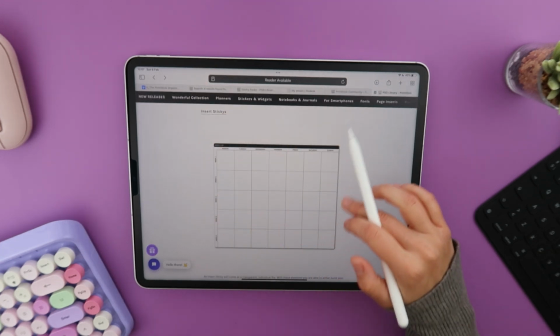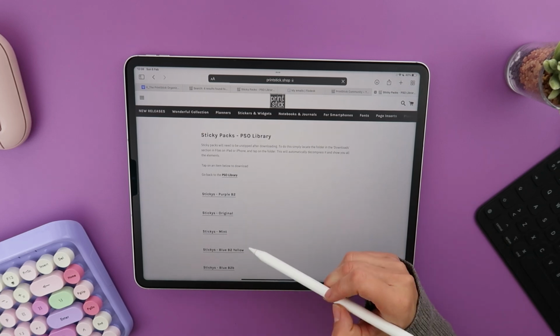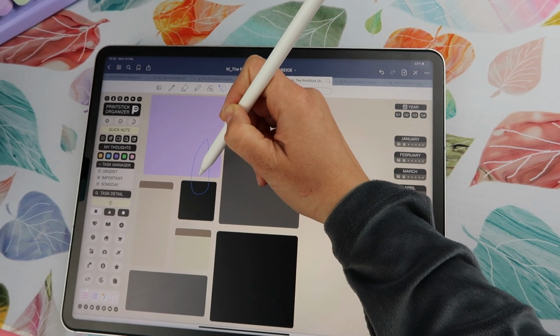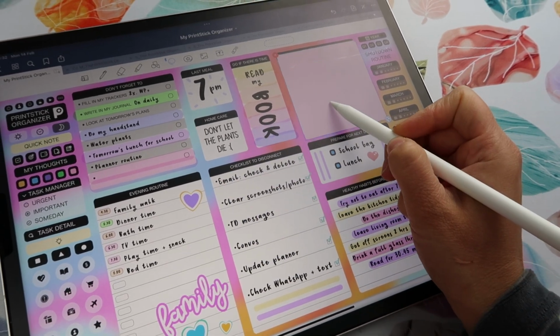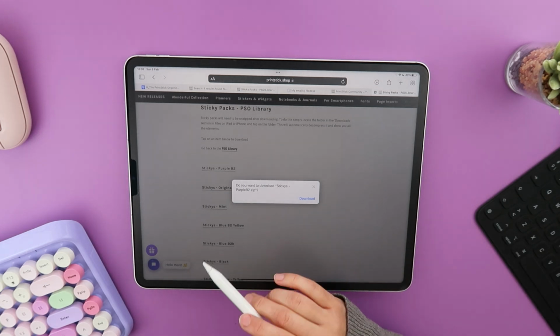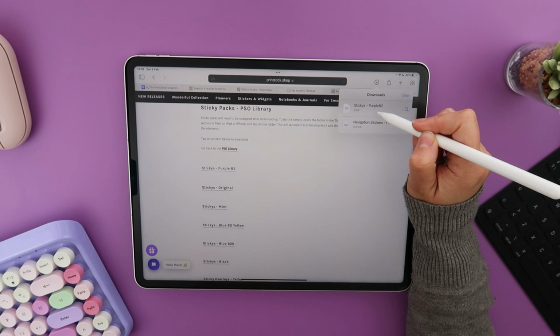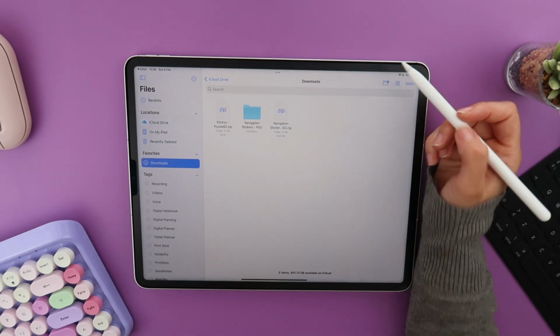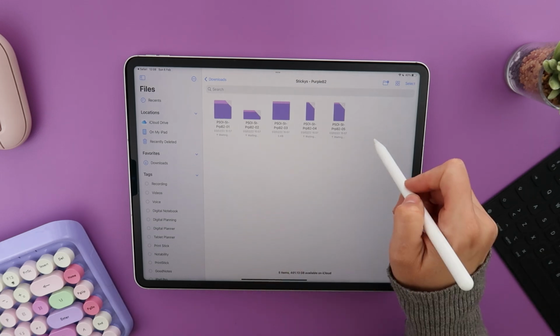Let's go see another section. You have your sticky packs, and these are really interesting because you actually have them in different colors, and these are the elements that you can use to customize the pages of the PSO. So let's open one. For example, I have these purple ones. Again, this is a zip file. So I'm asked if I want to download. I tap on download. Same thing, I'm going to go here to find the folder in Files, and then I can tap on the folder to decompress it, and these are the stickies included.